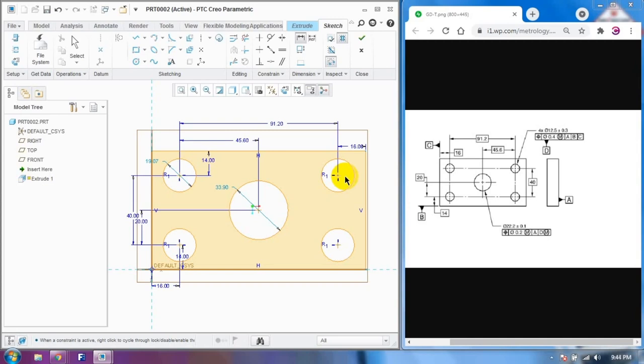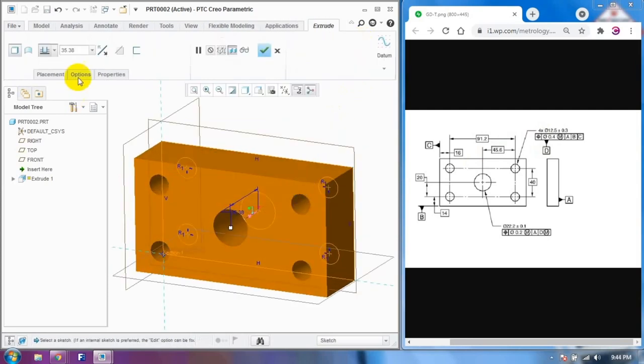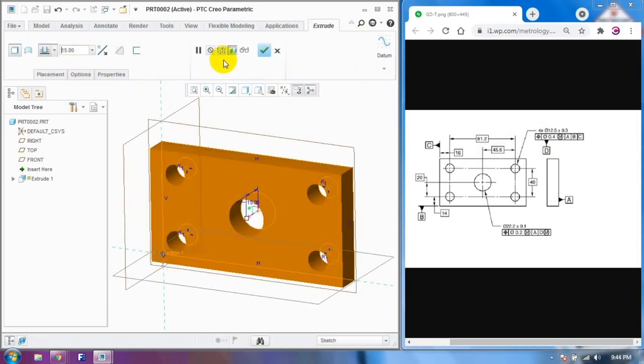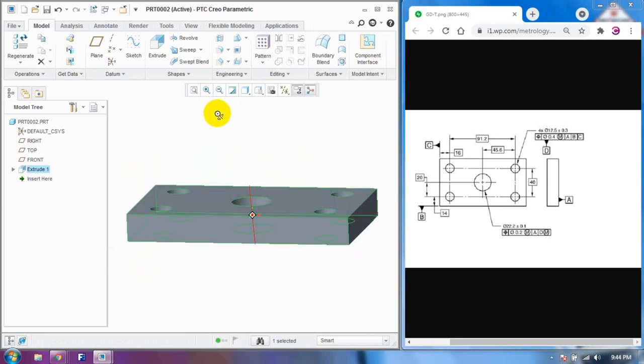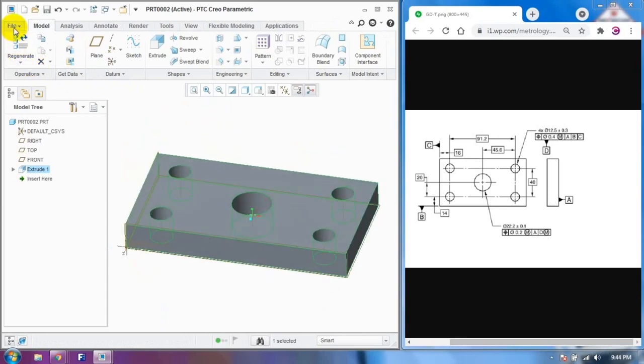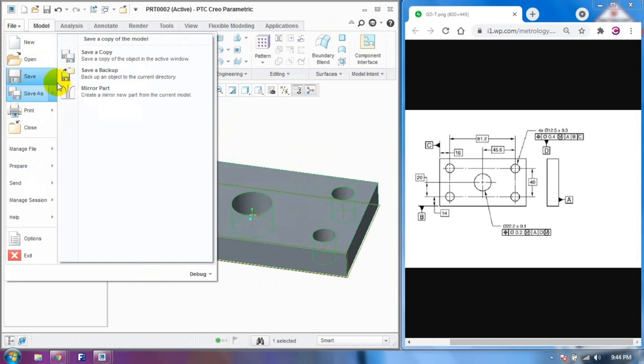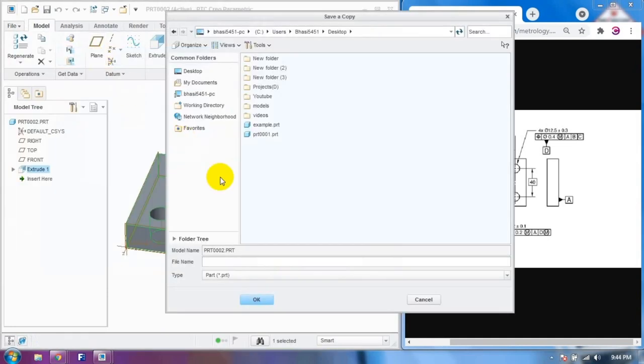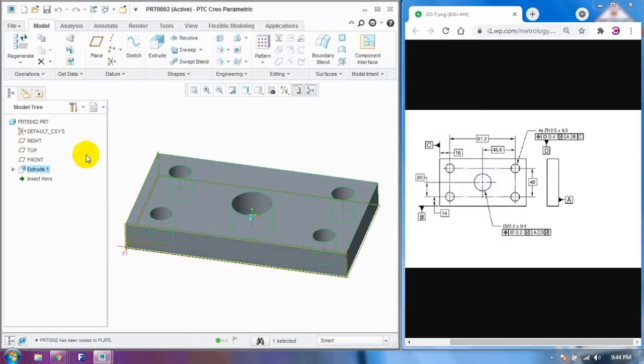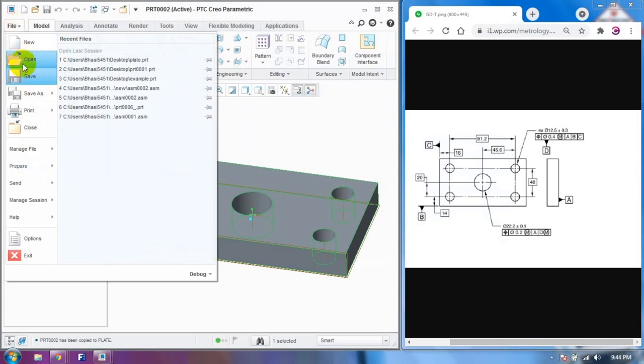Let's extrude this model. Meanwhile, I have to specify the diameter of these holes. This is given as 12.5, and this one is given as 22.2. Let's develop this one. I'm going to specify a thickness of 15 and confirm it. Now we have the total body here. Let's save this file. Save as a copy. Here I'm going to type the file name, that is plate. Okay, to save.